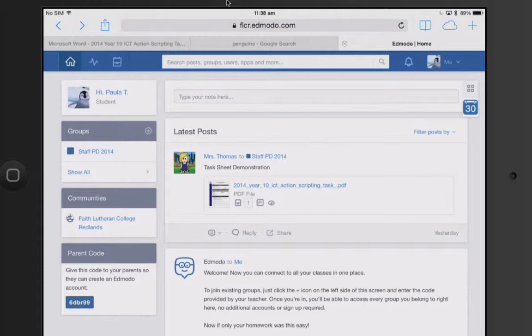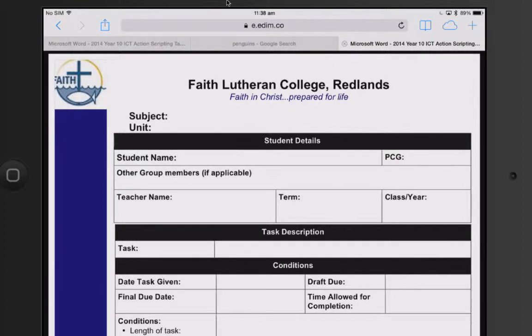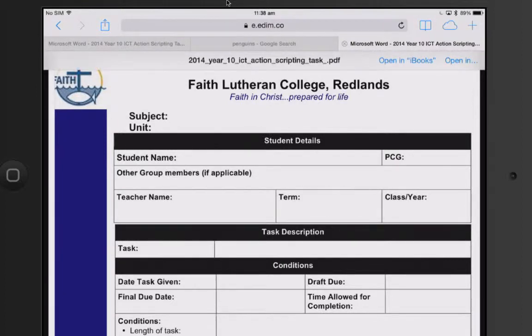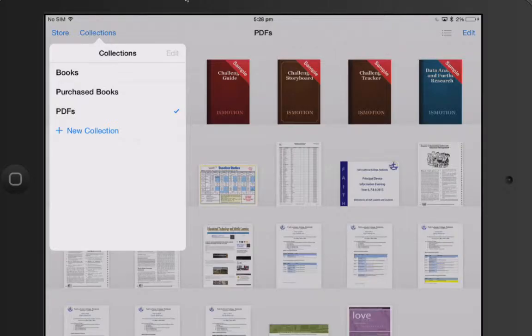Once you find that, if it's a PDF, you press on it, and as you press on it, up in the top right hand corner will flash Open in iBooks. If you miss that, press it again, press Open in iBooks. It then saves it straight into your library, and you'll find it in your PDF selection. Once it's in iBooks, you're going to find it in your PDFs.